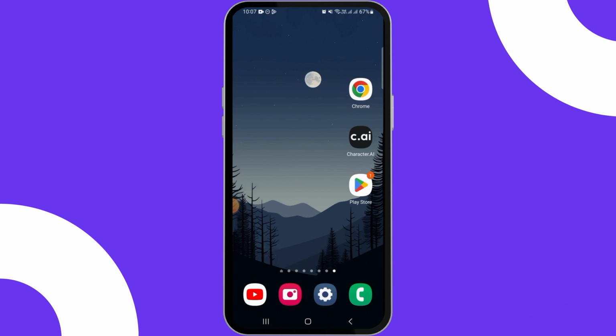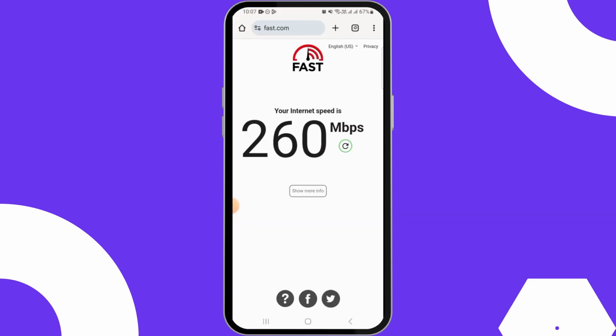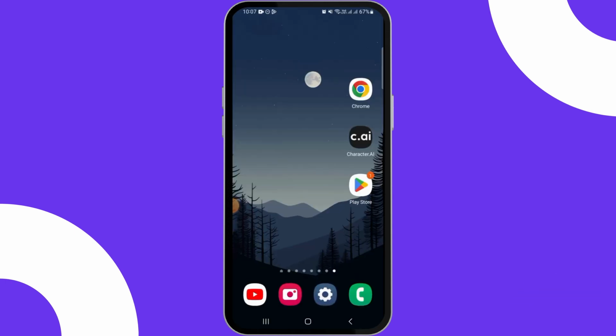Let's begin. If you are not able to log in the Character.ai app, then there might be a couple of reasons. The first reason is connectivity issue. You want to make sure that you are connected with a stable internet. For that, you can open up any web browser to check. Now, head over to any website that checks your internet speed. Make sure that you are connected with stable internet. You can try switching from Wi-Fi to data or data to Wi-Fi.